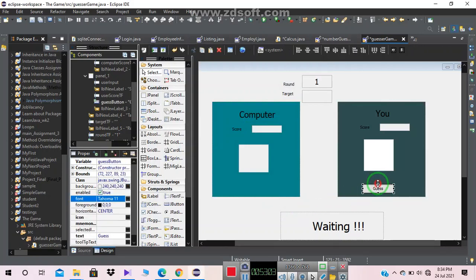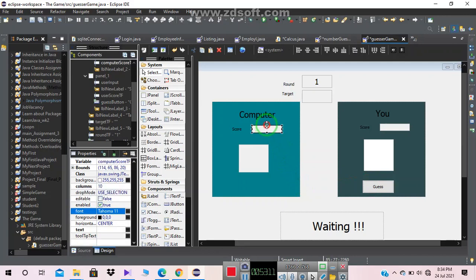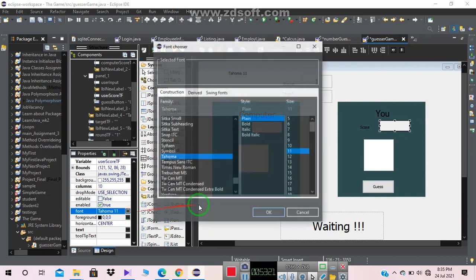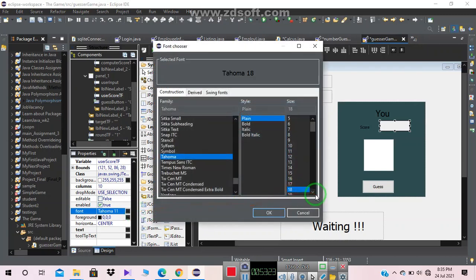Let me increase this guy. The size looks small, because you do most of the work here. Then the score too, it looks very small. The same thing applies to this guy. We're almost done. I need to make sure some components are big enough so that we can see how nice this work is.